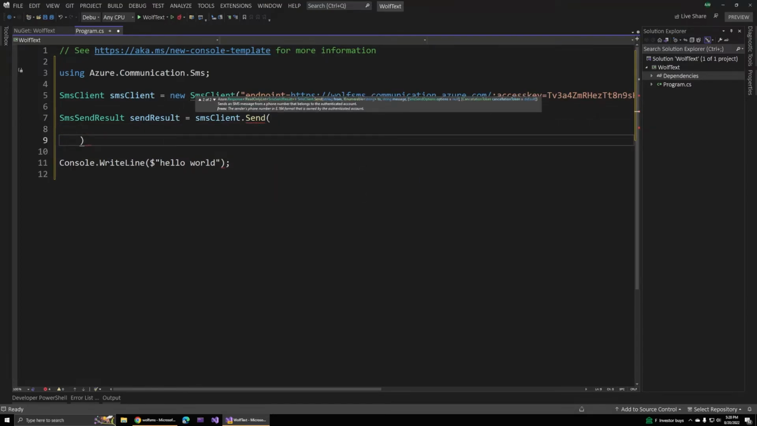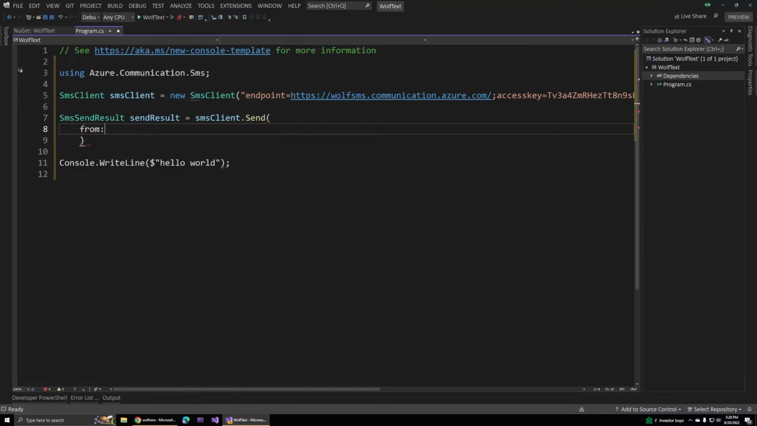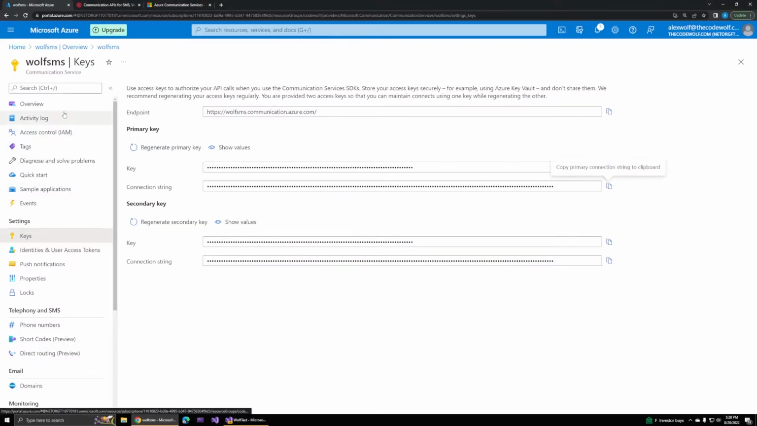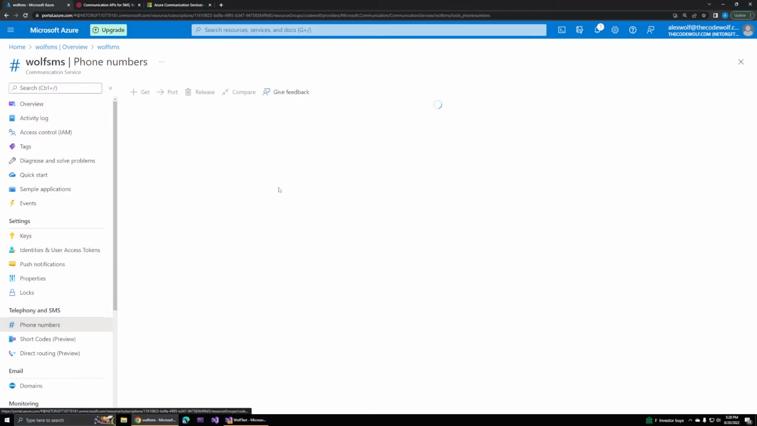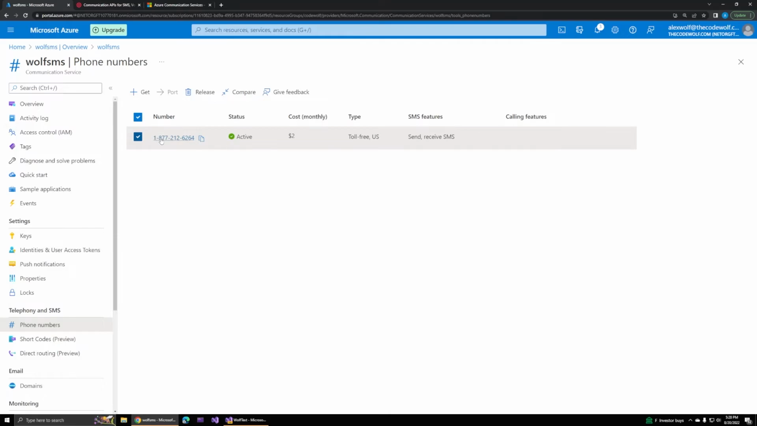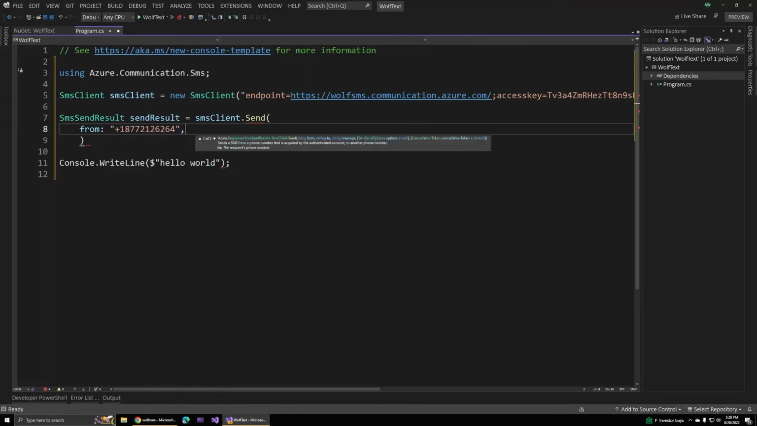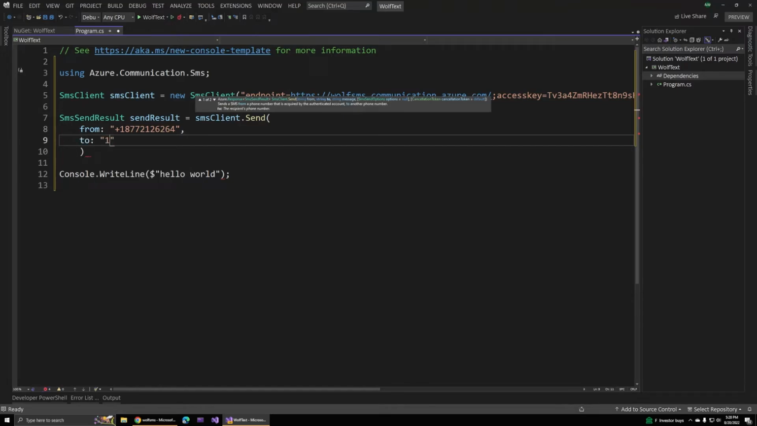So the from is actually going to be the number that we registered in Azure, which in this case, we can find in our phone number section again. And there we can find our number. So I'm just going to copy this here. And then for the to, we can put in whatever number we want to send this to. I'm just going to enter the number for my phone here.